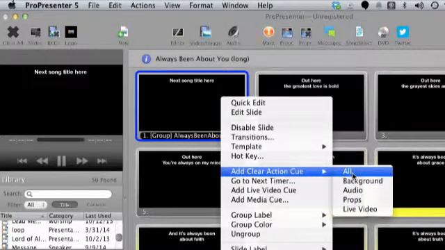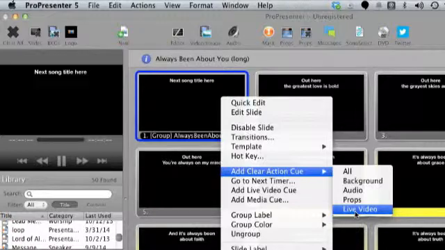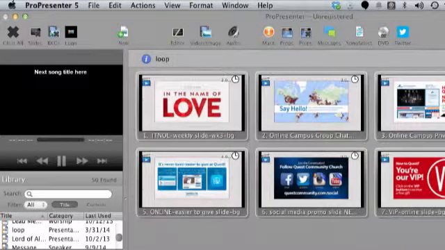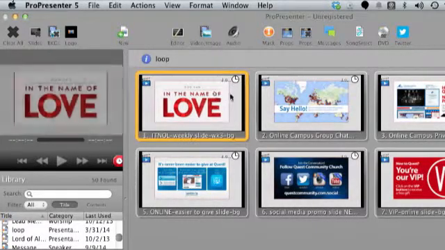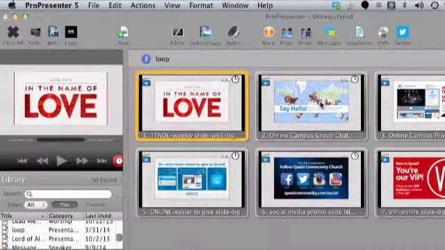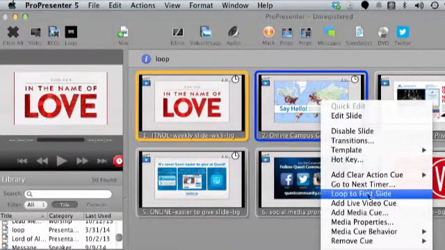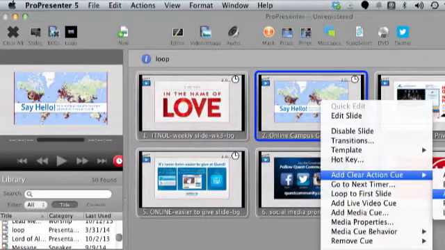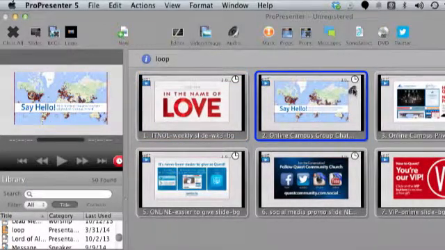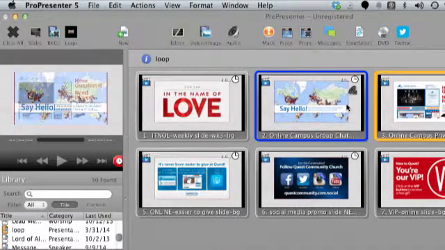And we can again add this action, and this would work for background, audio, props, live video, etc. So you could have a situation where you want to clear the audio from a certain slide when it reaches that slide. So let's say you're in a loop and there's audio playing in the background, and when it gets to this slide, you want it to clear that audio. So right click, add clear action cue audio. So when it goes to this slide, you'll notice there's a speaker with an X beside it. It will clear the audio.